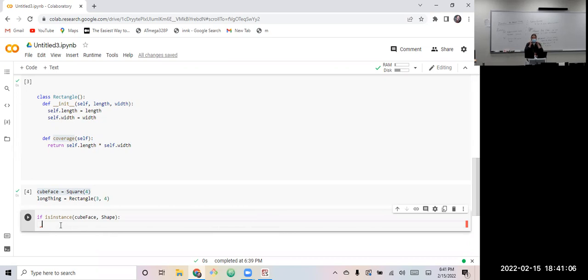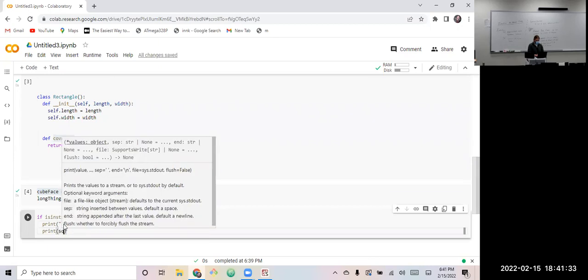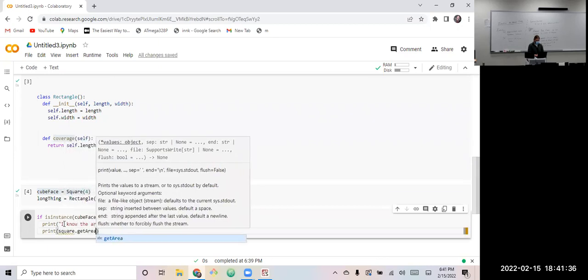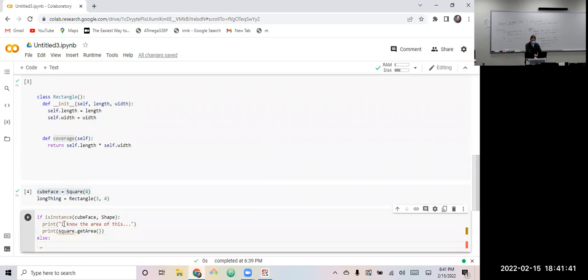This is coming out about the amount of time I want to spend on this, so let's finish it out quickly. I'll just print it out. Print, I know the area of this, and then I'll print whatever the area is. Square dot get area. Otherwise, print, I have no idea what this is.